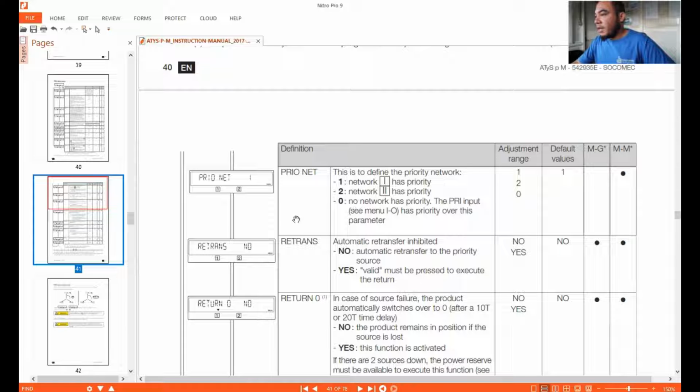So over here you can do the network priority 1 or priority 2 and or no priority. So the adjustment is either 1 or 2, and the default function for this ATyS P is priority number 1, which means our priority is on the commercial side, like here in the DIWA, so you're always at priority number 1. Okay, so only the backup is your generator, which is your number 2.